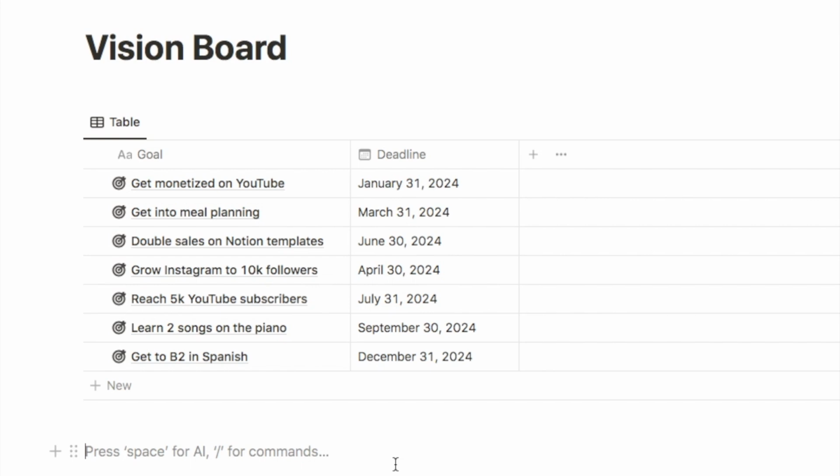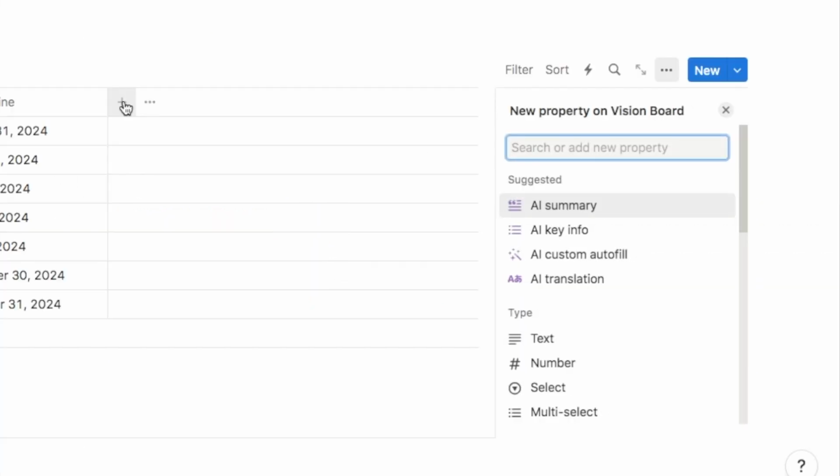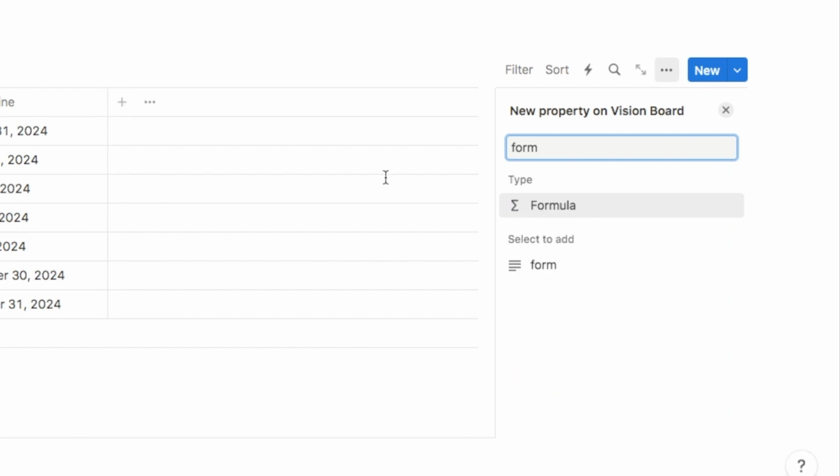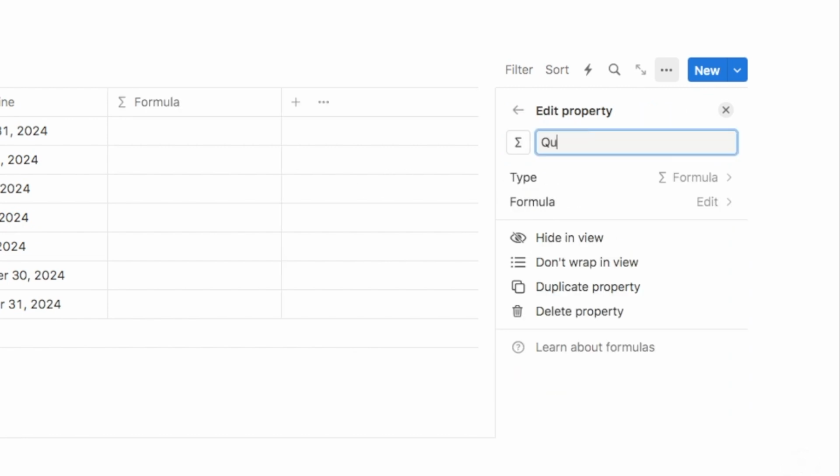Now, if you remember in the example, I did have all of the goals sorted based on the quarter of the year that they fall into. So now we're going to set up a formula that's going to automatically work out which quarter of the year each of these goals falls into based on the deadline property here. So that's actually going to be a formula property. So we're going to click on the plus symbol to add a new property, and this one's going to be a formula, and we're just going to call this one quarter.